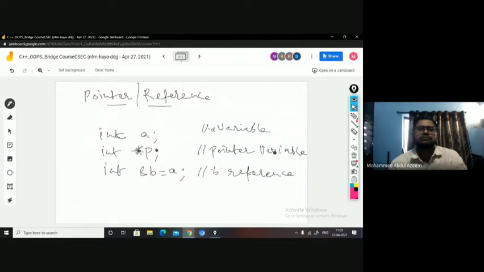Now you can see, how do I identify that a variable is a reference variable? Here I am saying B is a reference variable. How do I say? When a variable is preceded with an ampersand, and you can find it on your keyboard, which is basically used as an address operator, I say it is a reference variable.